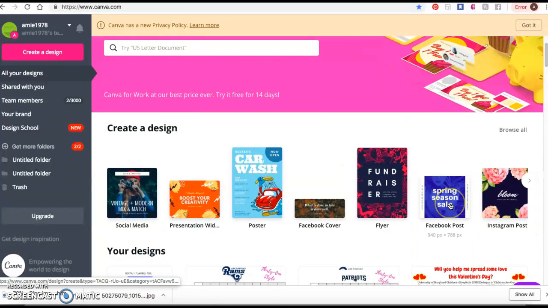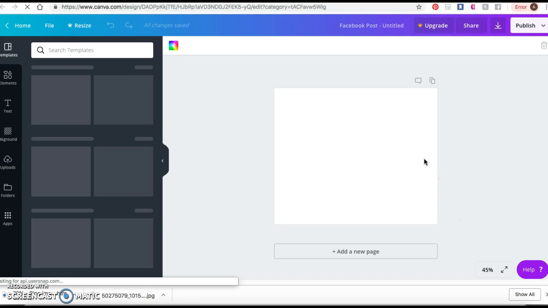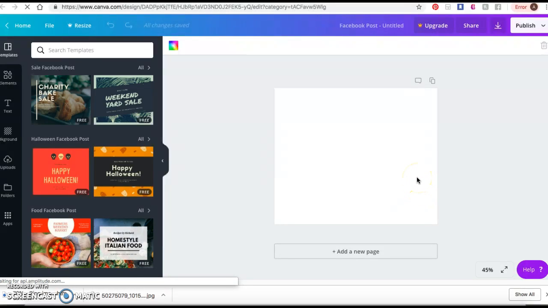So for this purpose, I'm going to go ahead with Facebook posts. So I'm going to click right there. And I'm going to use some graphics from 31 that I saved to my computer already. So to do that, I need to upload those graphics into Canva.